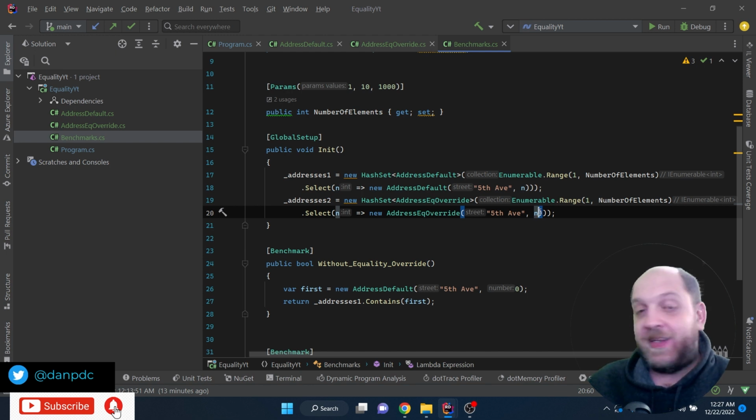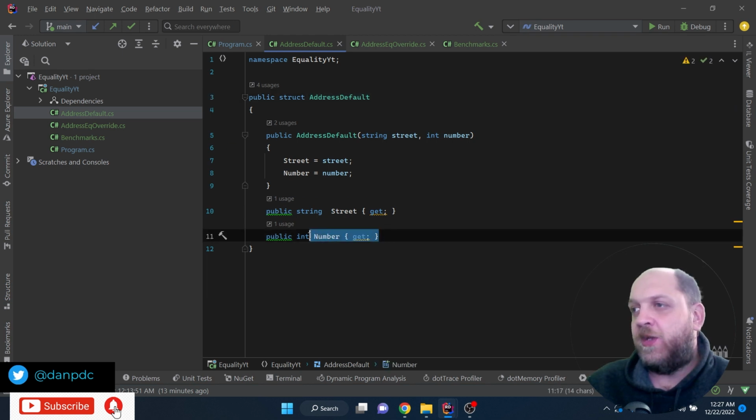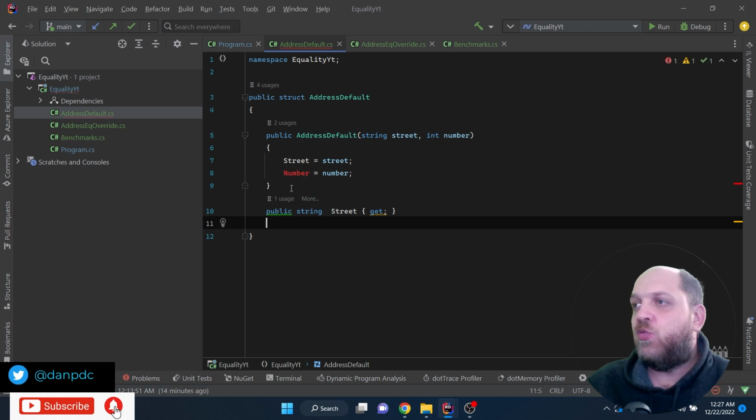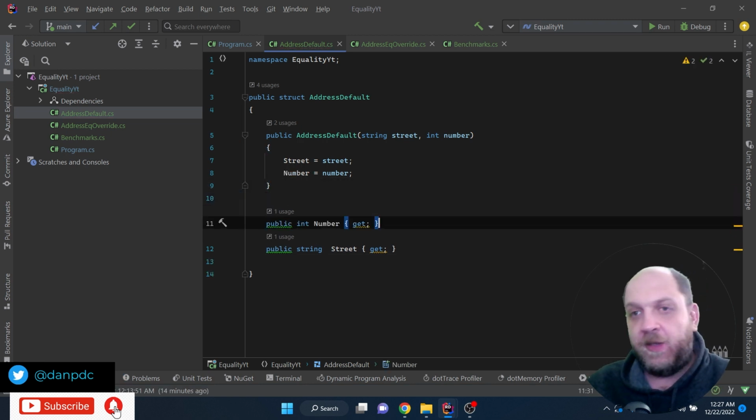And to prove to you that the problem is the hash code that is generated when we don't override the equality comparison, we can go here to this address default, and once again we can simply take this out from here and switch the order of these properties. So we place the number first.